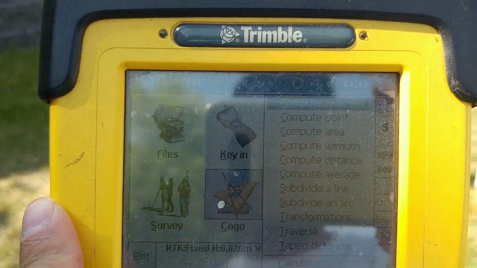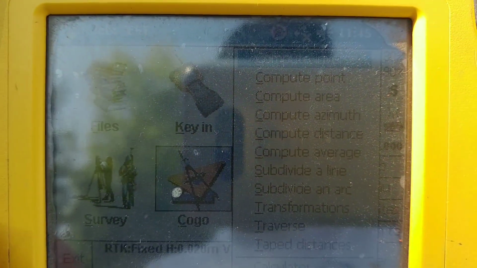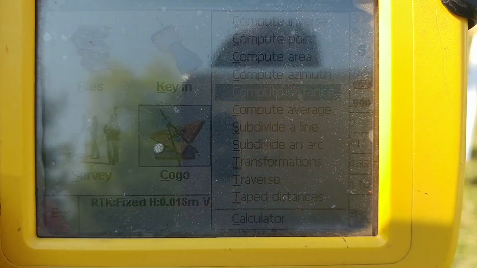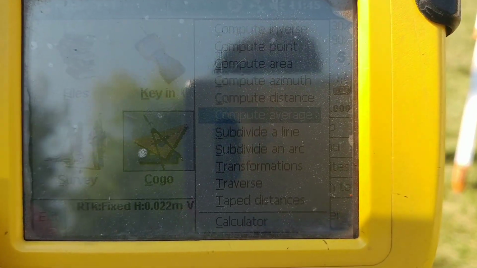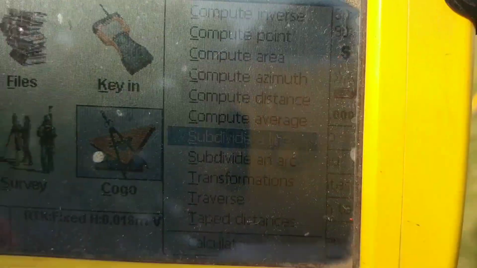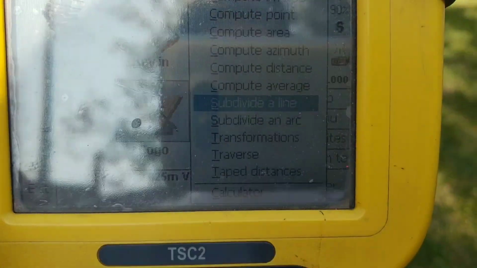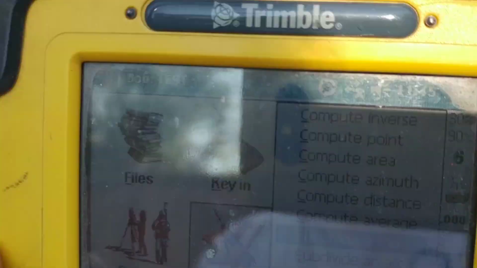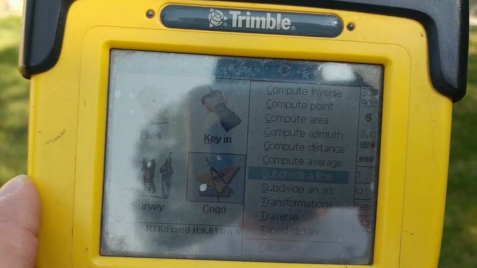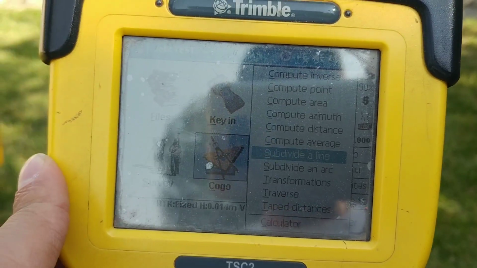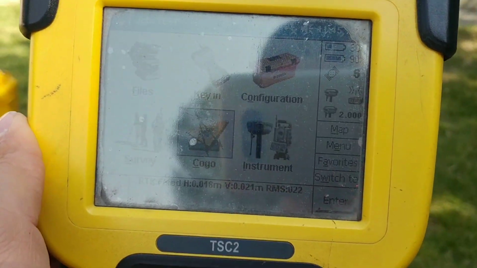COGO, you have compute point, you have compute area, compute azimuth, distance, average. You've got a lot of stuff in here. I wish I could show this better, but yeah, that's about it.